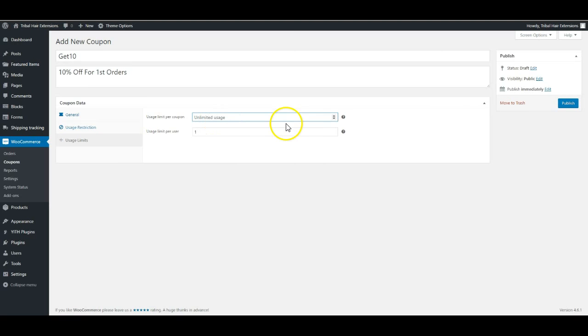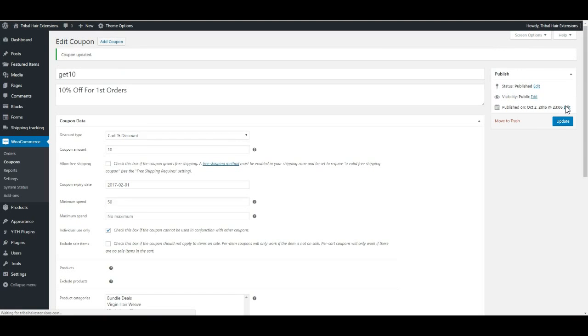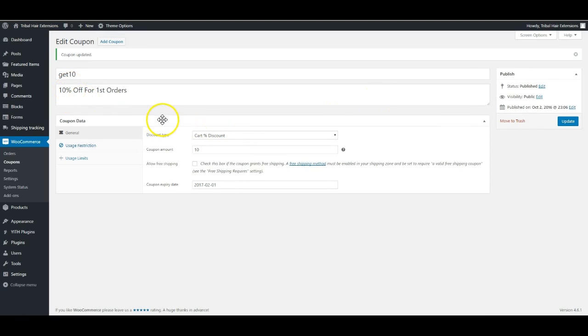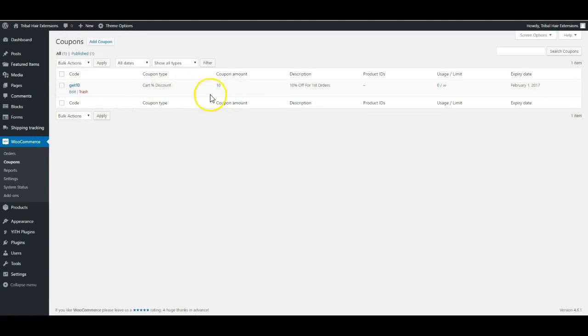Okay, and then that's it. Once you're done with that, you click on publish. And now the coupon's made. If you click on coupons here, this will be the list of all the coupons. It shows you a quick summary: that's the coupon code, that's the type of coupon, how much they're getting, 10%, that's the description you wrote in there, the usage limits and so on, and when it expires.